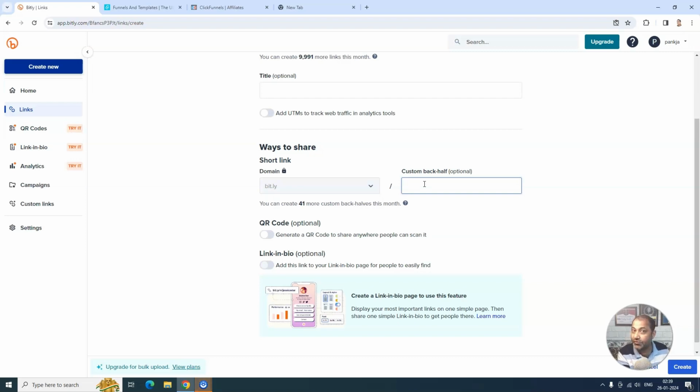Now you know how to shorten your affiliate link using bit.ly so that you can promote your affiliate offer. So if you have any questions, you can ask your question. I will try my level best to help you. I will try my level best to answer you.